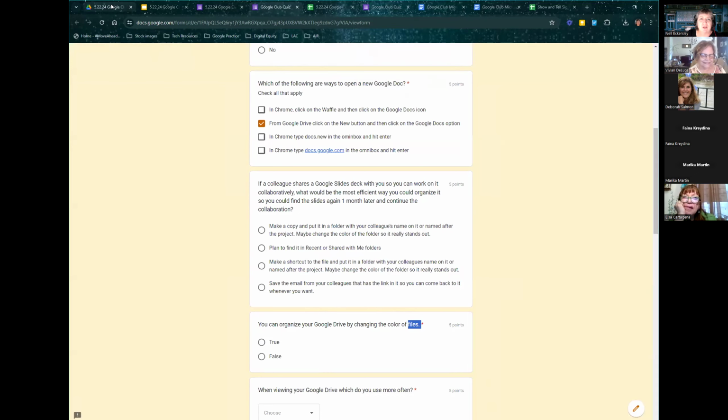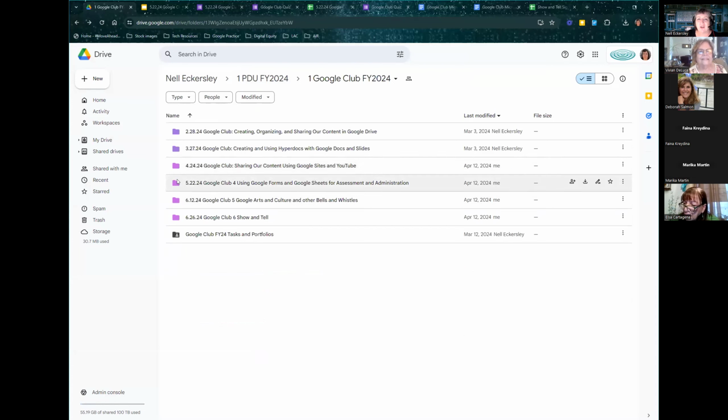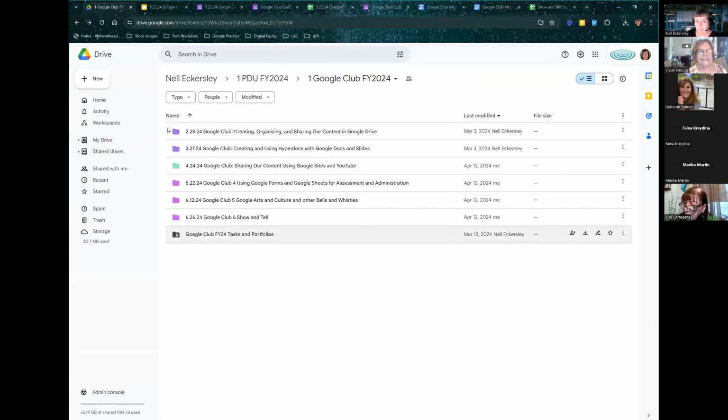If I go out, these are files. I can't change the color of any of these. These have that icon that's related to the tool. So I can't change a file color. But when I go out here, I can change the color of my folder, right? And that can help me very easily see which folder I'm working on right now.